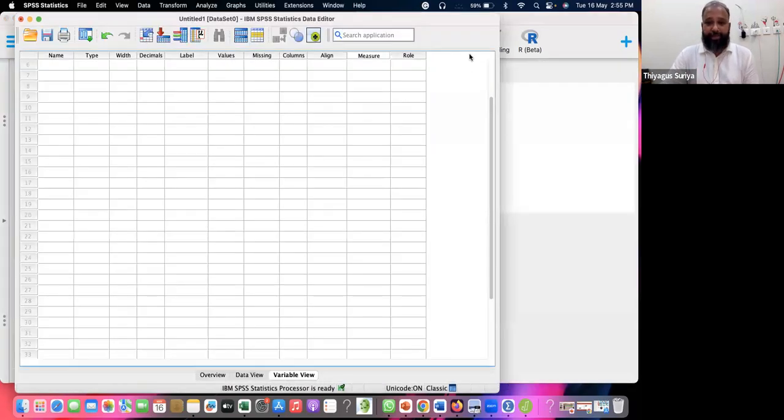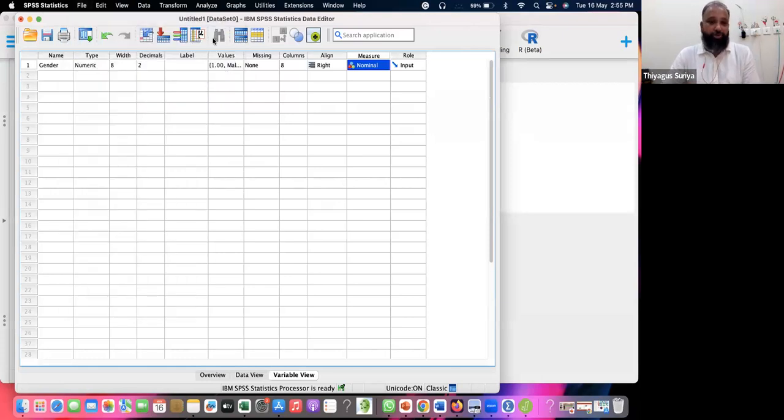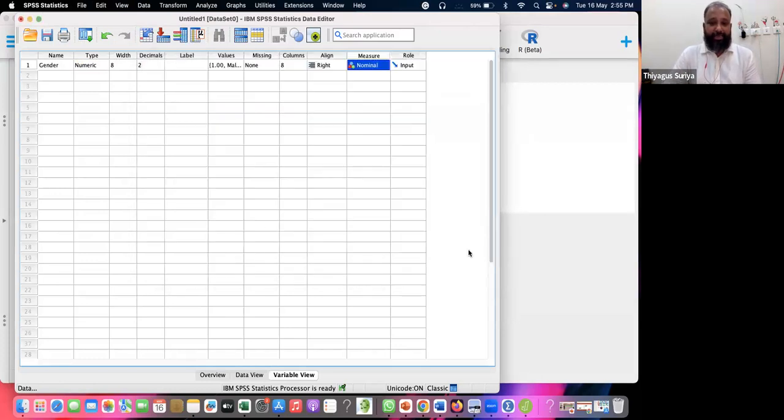See here in the SPSS, if you want, I import the same data, then you can understand how the output and other things differ. I'm opening the same data set in the SPSS.